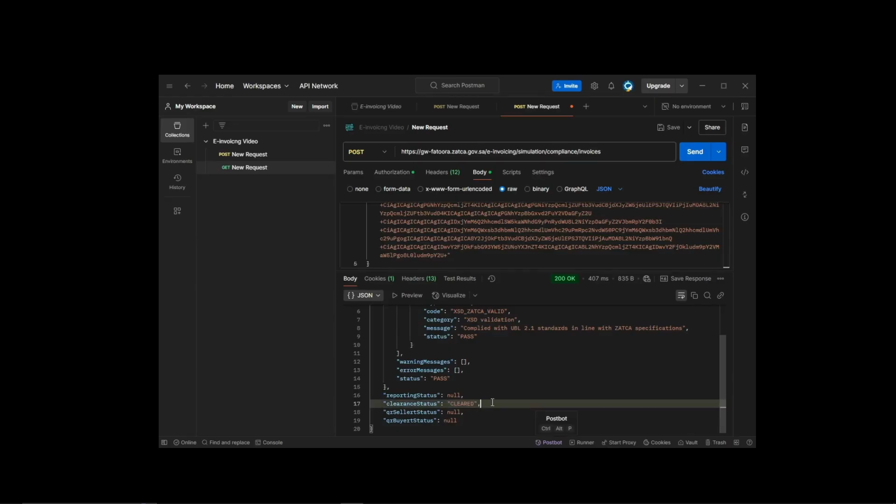Now, if your solution is only optimized to send standard tax documents, then you can go directly to the next step. But if your solution is optimized to send both standard tax documents and simplified tax documents, you are also required to send the simplified tax documents, which are the simplified tax invoice, simplified debit note, and credit note.